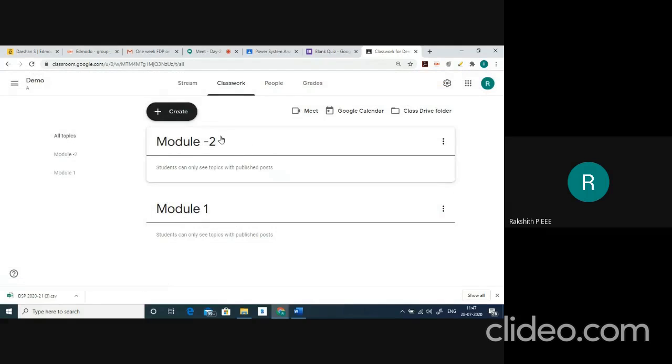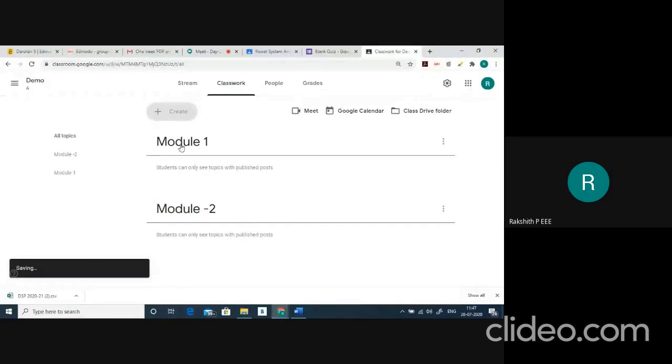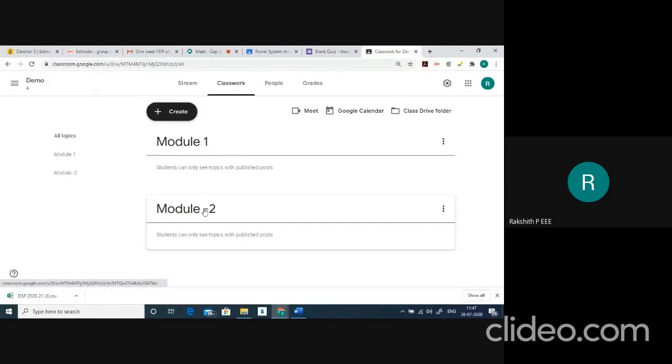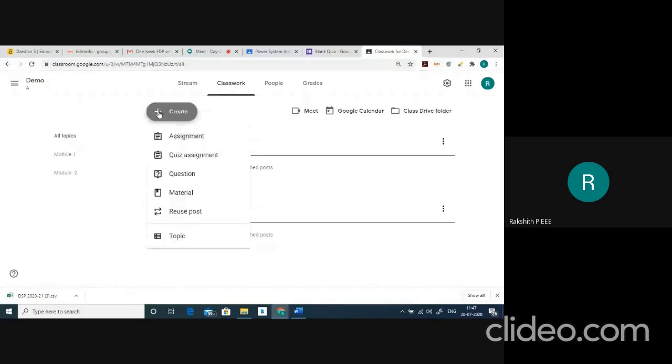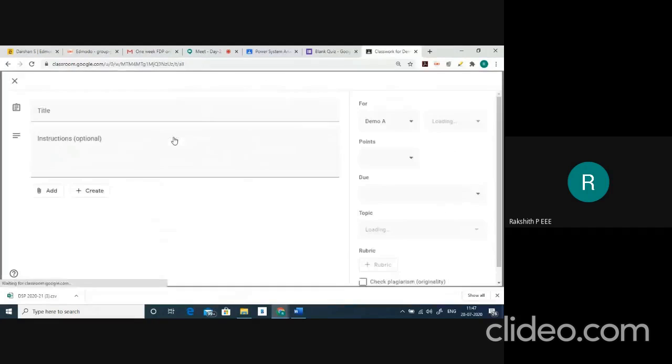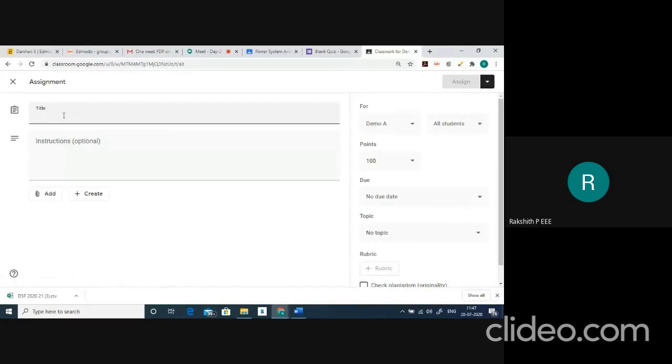It will add another module. So if you want module 1 to appear here first, you can click on that and you can select move up, so that it will appear first. Module 1 will appear first and then module 2. Then moving on, again select this. I'll show you how to create assignment. So select create and then choose assignment.